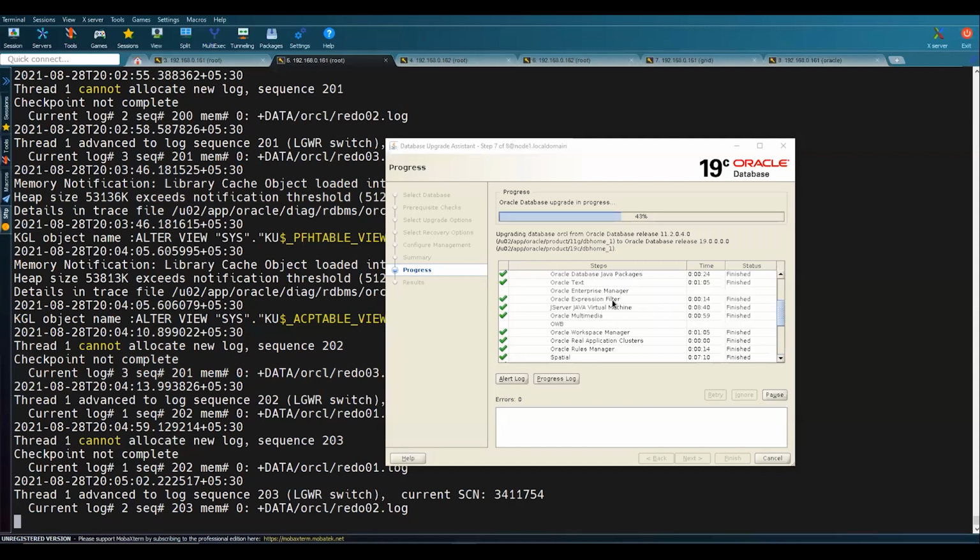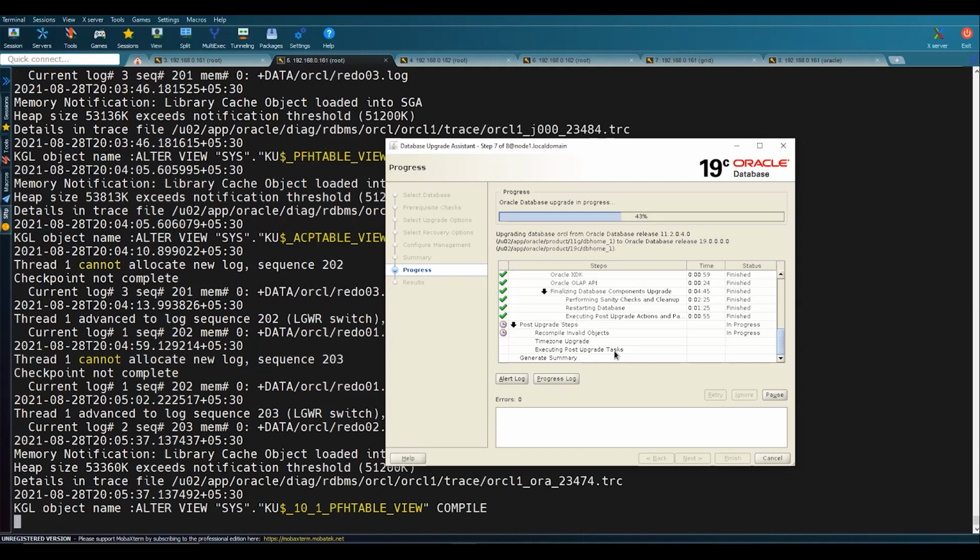Guys, now we can see that the upgrade step is almost finished. Now the post upgrade step is in progress. Okay, so once the post upgrade, I mean recompilation of invalid objects, finishes, then it will go with the time zone upgrade, and finally it will go with the execution of post upgrade tasks. Okay, and finally it will show the final result.